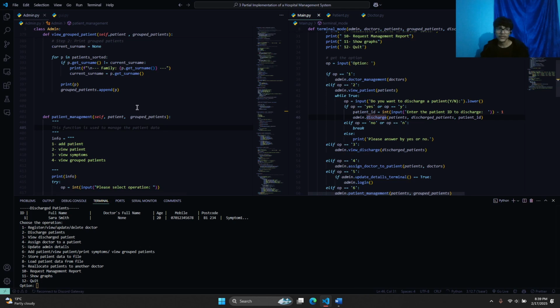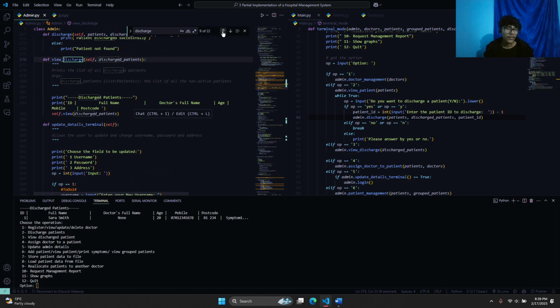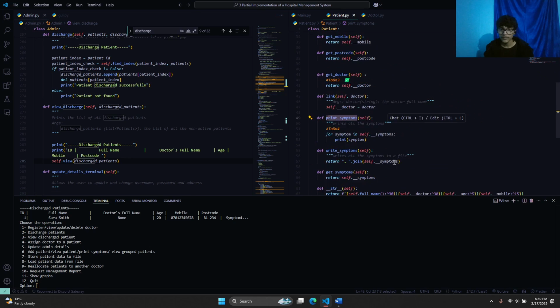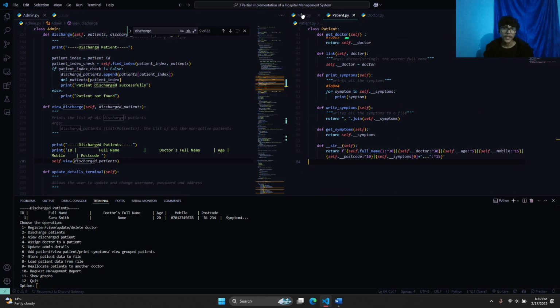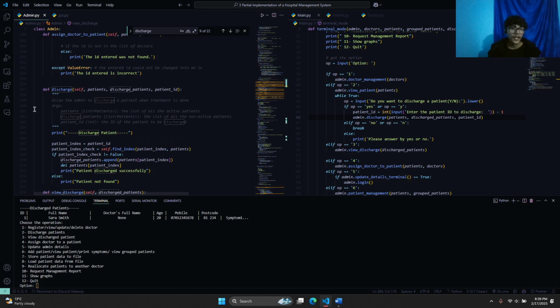So let's go to discharge patient. Oh my god, we have so many discharge here. Yeah, so we have view discharge. It is basically just calling the view function. As you know, they are being stored as items here. Let's not discuss that, we have discussed that already two times. Let me find the discharge method. Okay, discharge. Sorry.